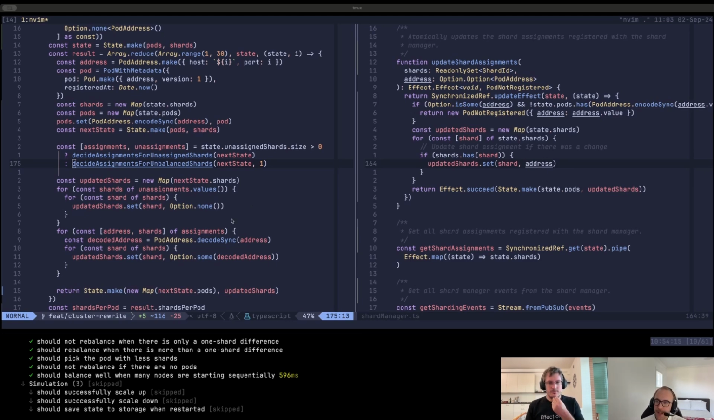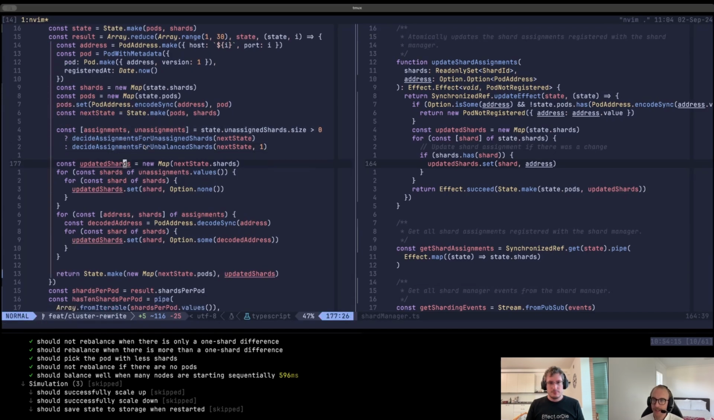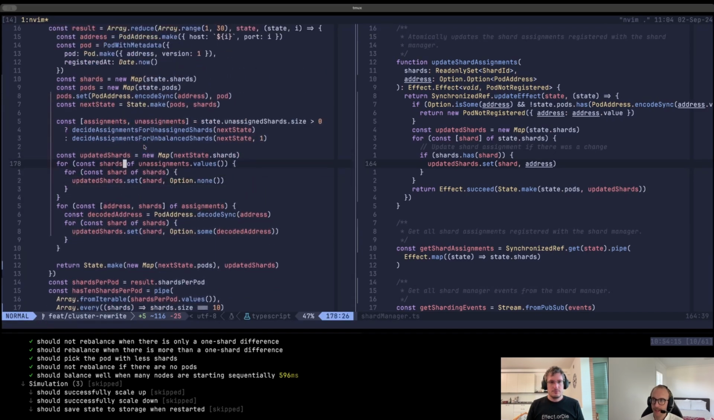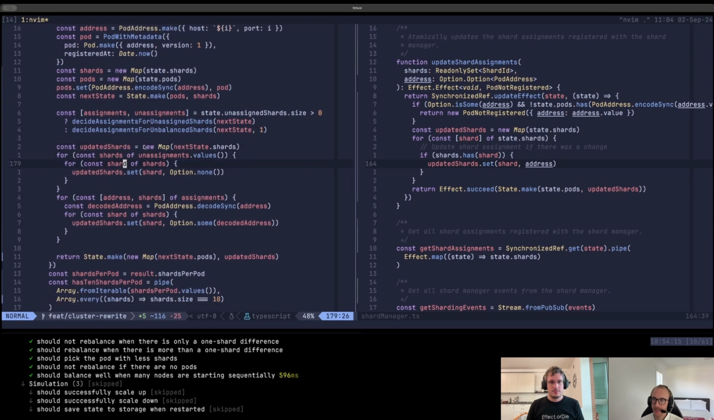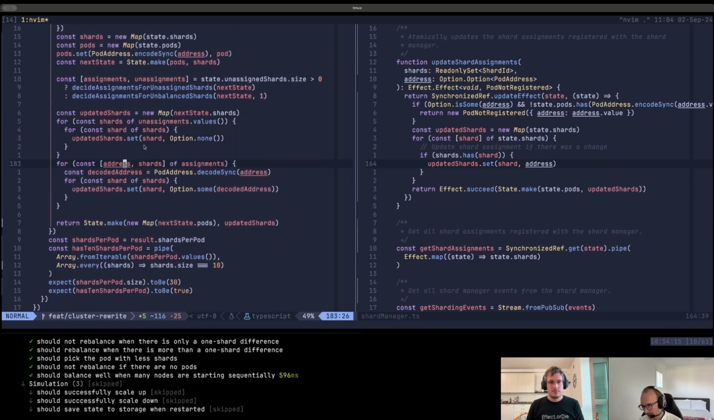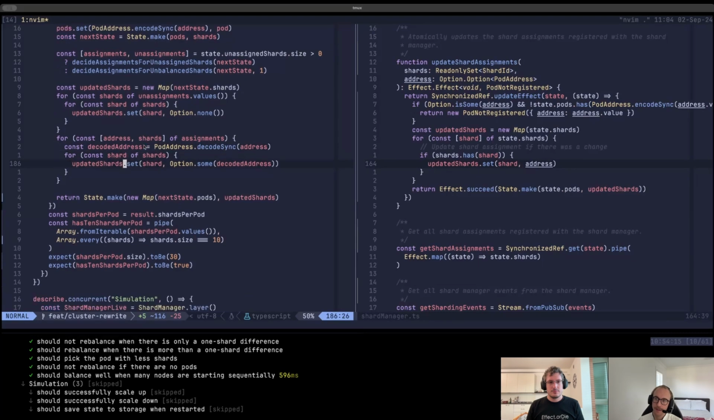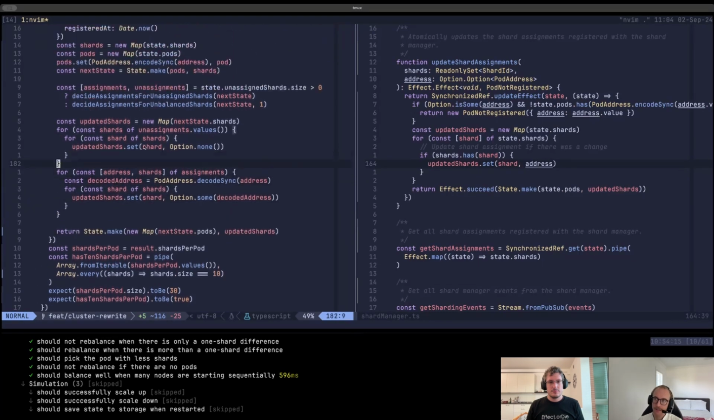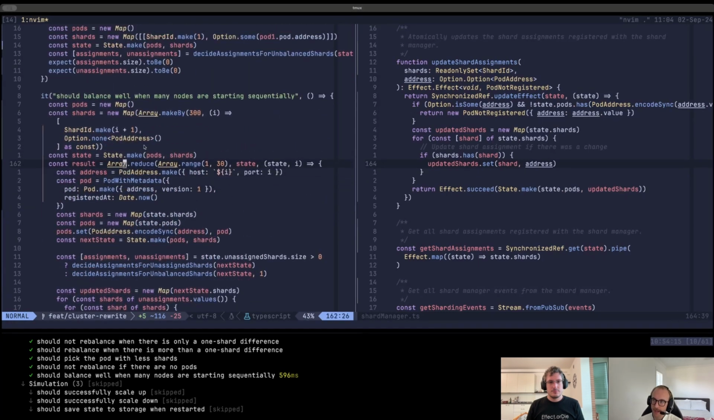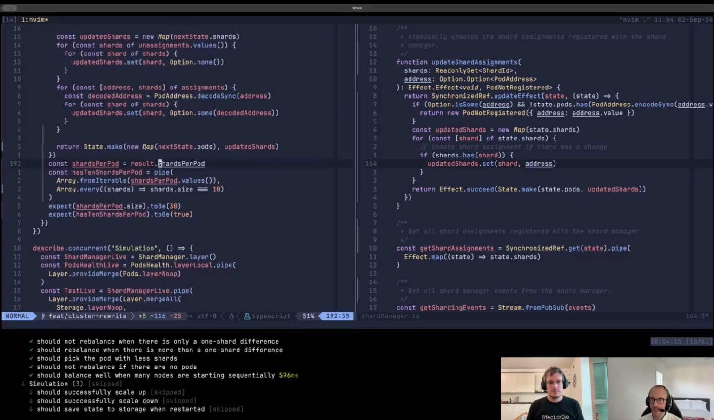Anyways, as we're spinning up pods, we figure out if we need to make any assignments. And if we don't, we update the shards in the state. So we go through and unassign any shards that need to be unassigned, assign any shards that need to be assigned, and then return a new state. As we reduce over these 30 pods that we're spinning up, we're making sure that we end up with a balanced cluster at the end.